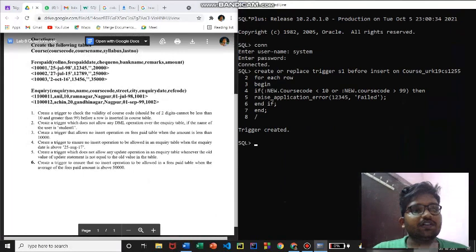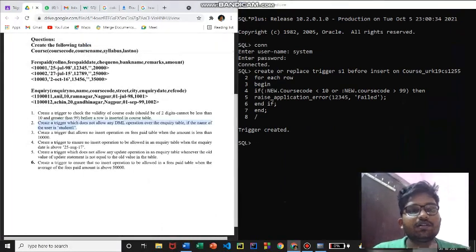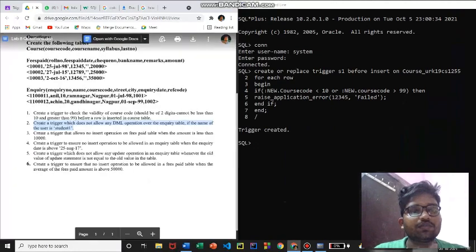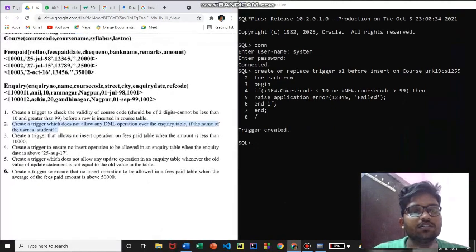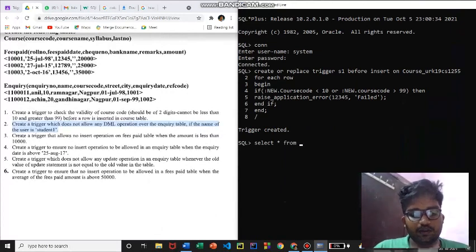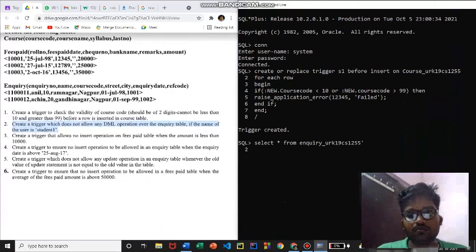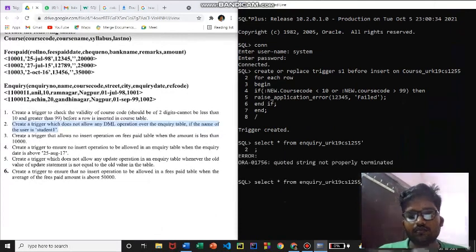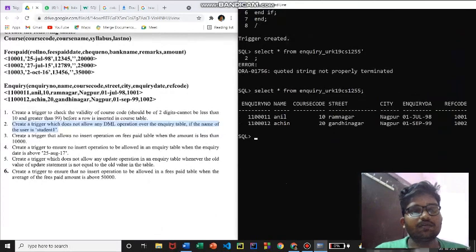Coming to the second question: create a trigger which does not allow any DML operation over the inquiry table if the name of the user is student1. So updation cannot be done on the inquiry table if the name of the user is student1. I have a table called inquiry. We'll look into that once. This is the inquiry table, and we should not allow any entries into the table if the name of the user is student1.